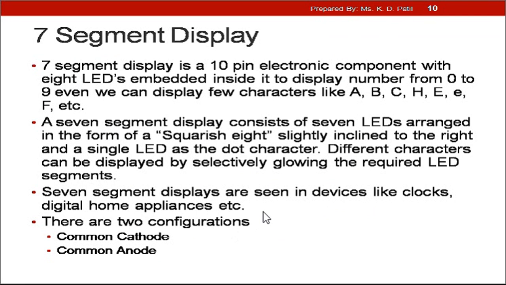There are two different configurations when we interface a 7-segment display with the 8051 microcontroller. The first one is common cathode and the second one is common anode. We will see both the configurations. First, let us see how it will work.